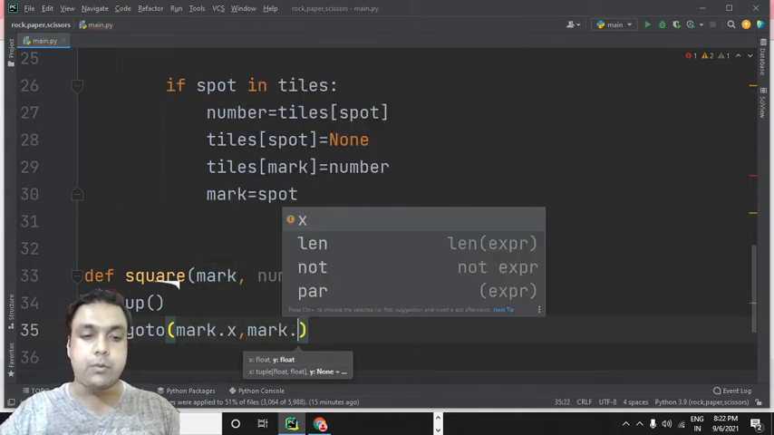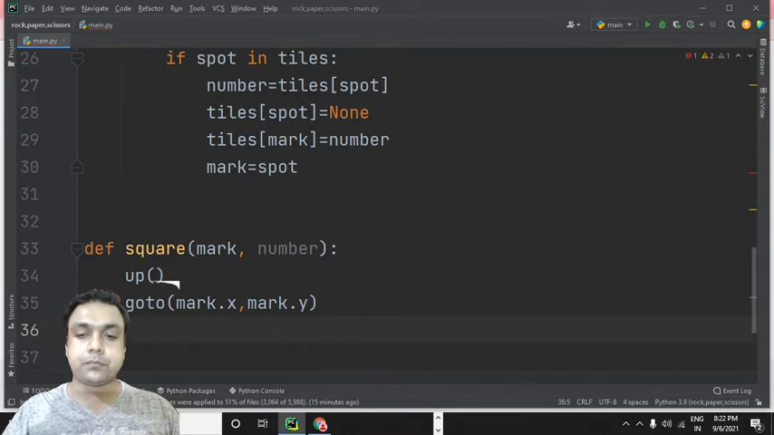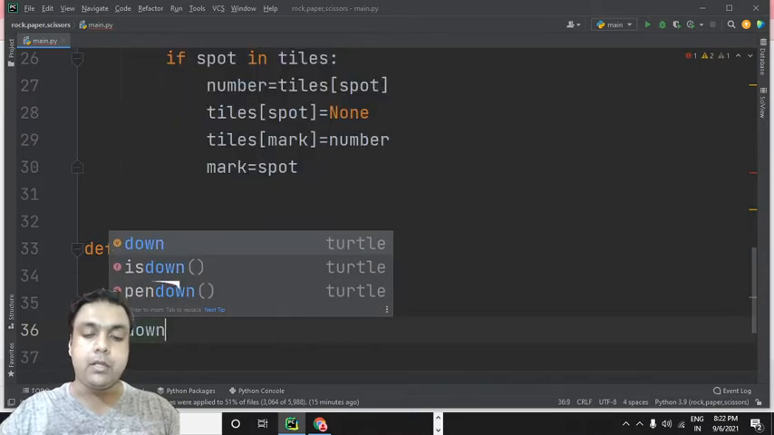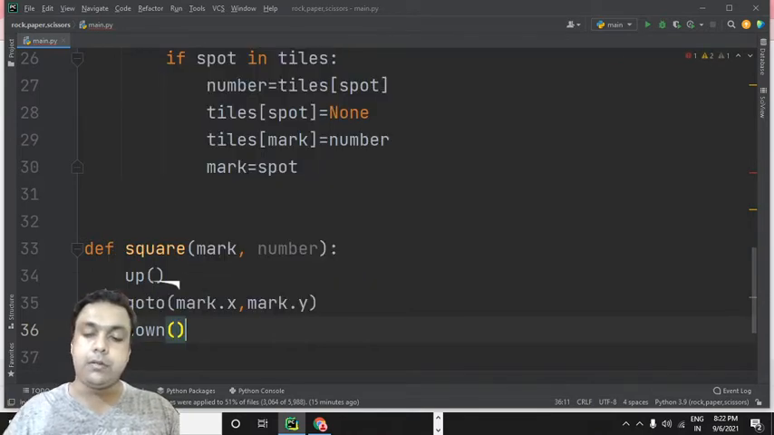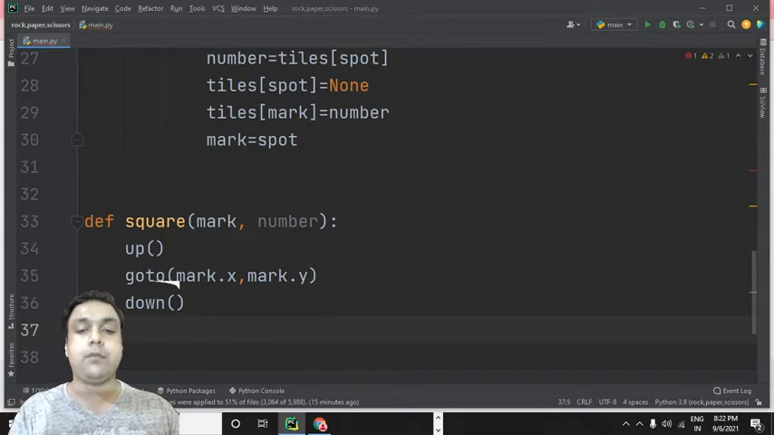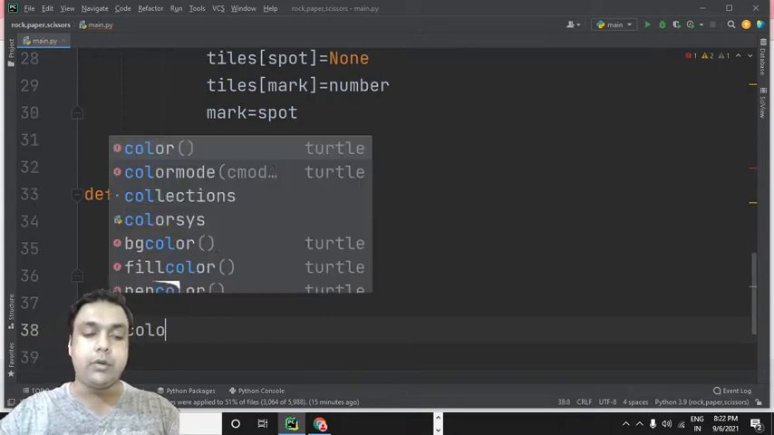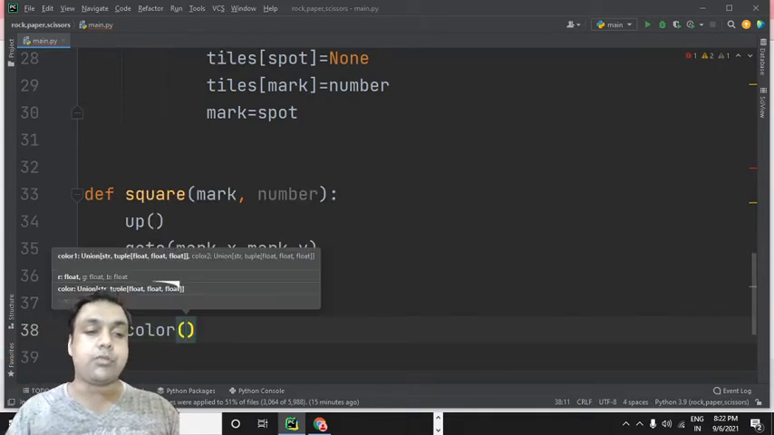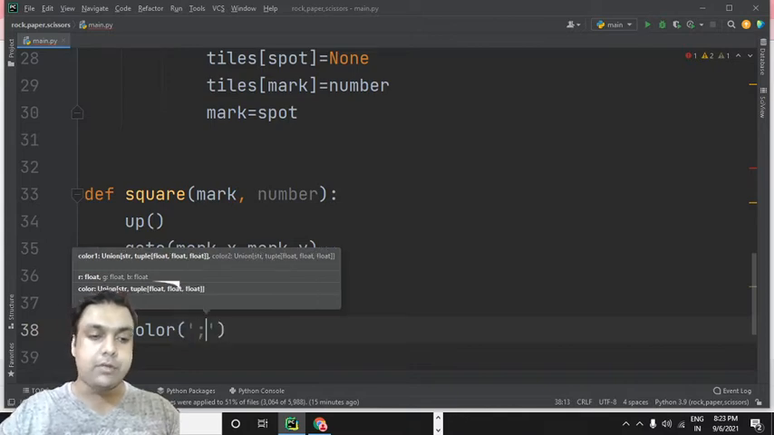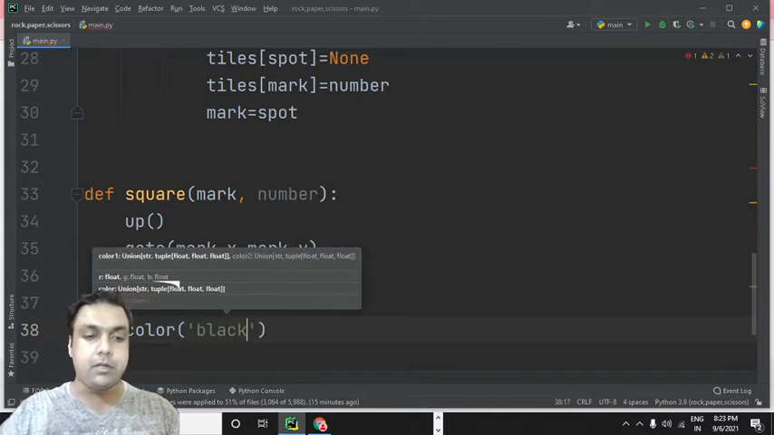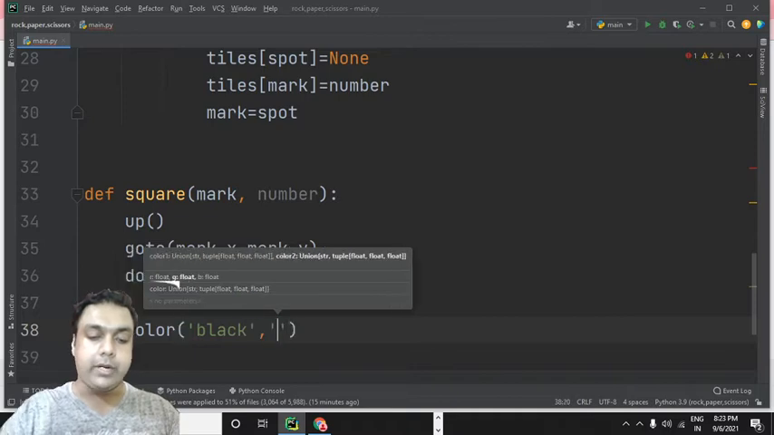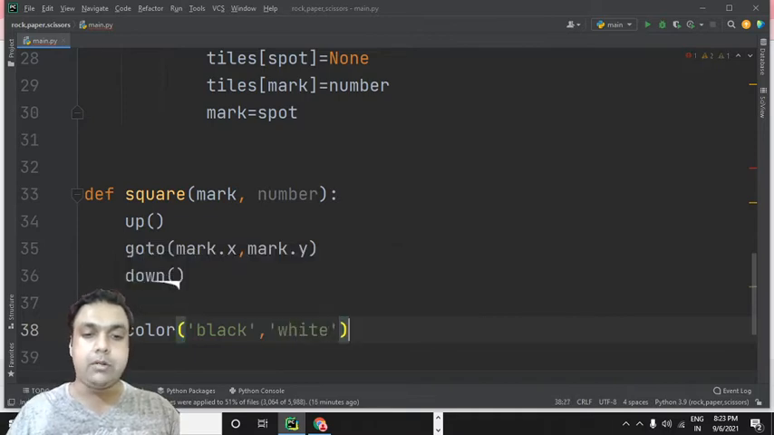Fine. So mark dot y, then we can use, and then we can bring the pointer down. So with the help of this down function, we can easily do it. It's time for us to put some color on the window. So we can use white background and black for the borders. So that's how you can pass the value black and white for the background.